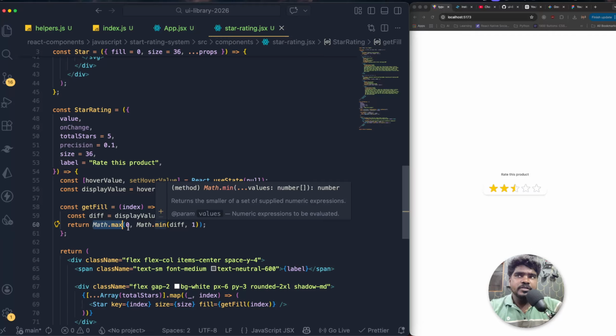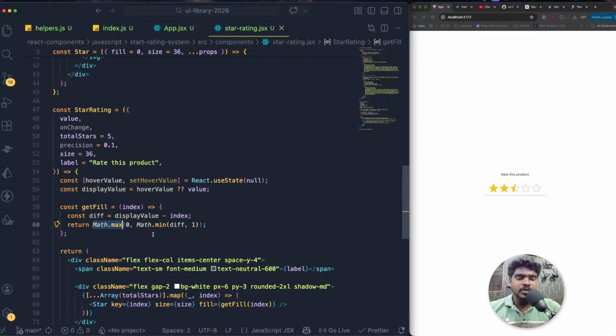The main reason we are using the Math.max function outside of that layer is because it should not go to the negative value. Star ratings need to be from 0 to 5. So that's the reason we are figuring out the difference here. Then we are making sure that value is from 0 to 1, and from that value we are getting the maximum fill value.